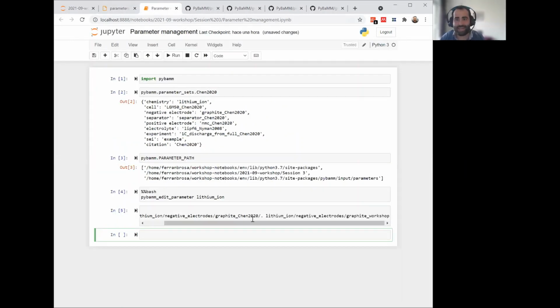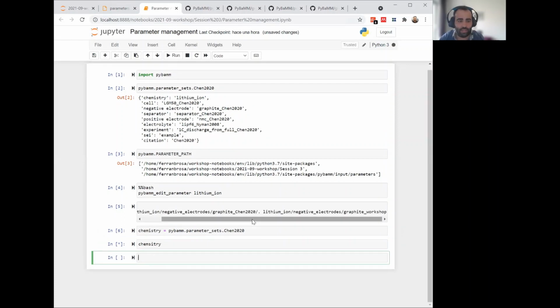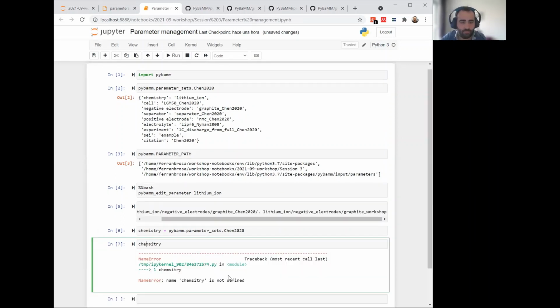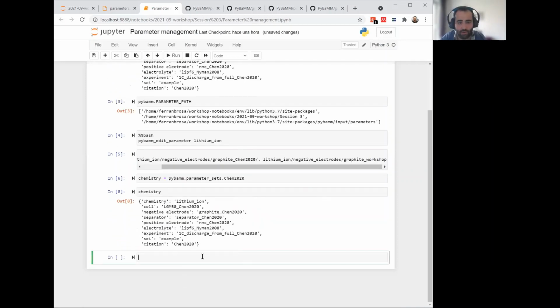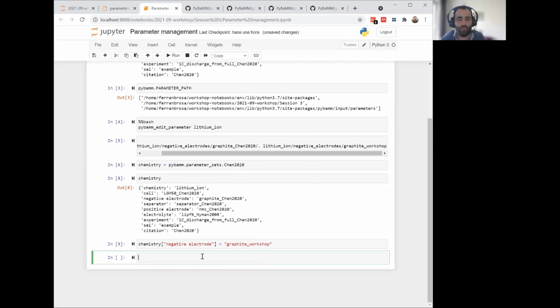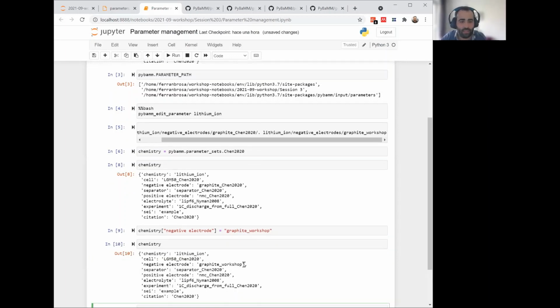And basically, now I can import this new parameter set. To do that, I'm going to go via a chemistry. But in this case, I would have to find a chemistry for positive electrode, electrolyte, and so on. So I'm just going to start from an existing one again. This is the Chen 2020. So if we check the negative electrode, notice that it's graphite Chen 2020. But now I'm just going to change that and notice that this is just a dictionary. So I say for negative electrode instead, take graphite_workshop. So again, if now we check the chemistry, this is the new one.